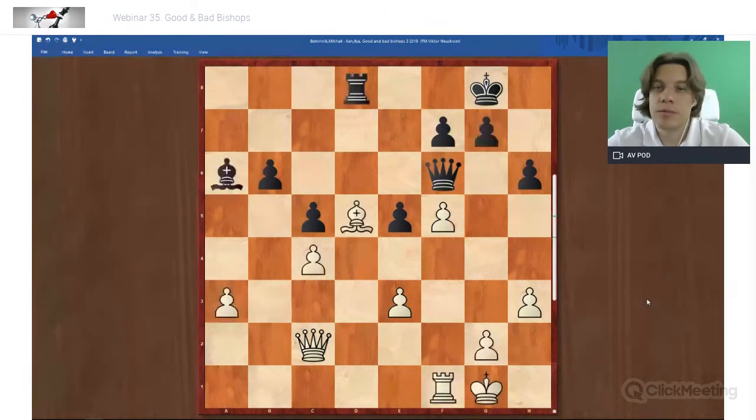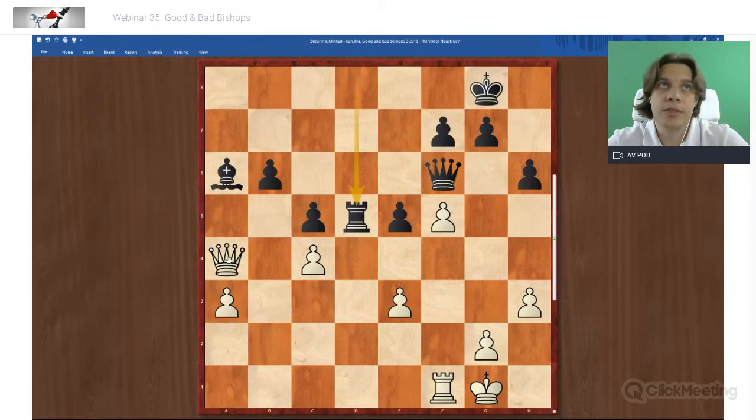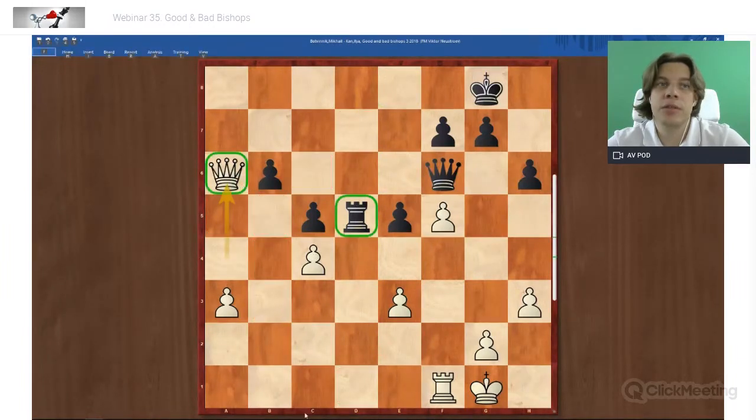So what to do? The queen a4 was suggested. So queen a4, for example, but then still rook d5 works. So c takes d5, bishop takes f1. But if first we take here, then we traded a good bishop for a bad bishop. That's not in our favor.